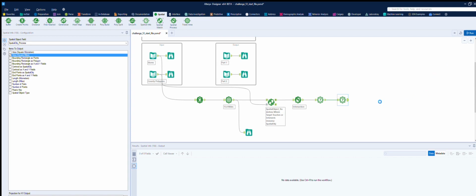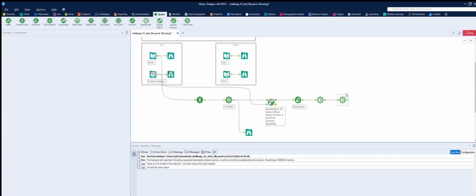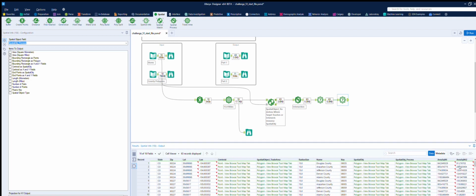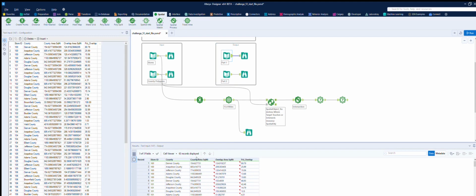So if we run that, what we should have is square mile 1 and square mile 2. So square mile 1 is of the county, and square mile 2 is of the particular store radius. Okay, so what do they call it? County and overlap. So I think we can get rid of all the bits that we don't need now.